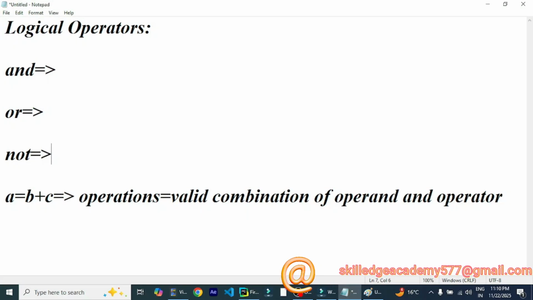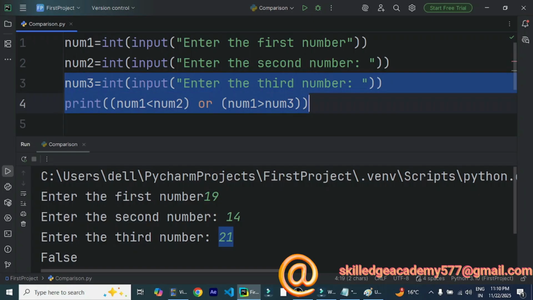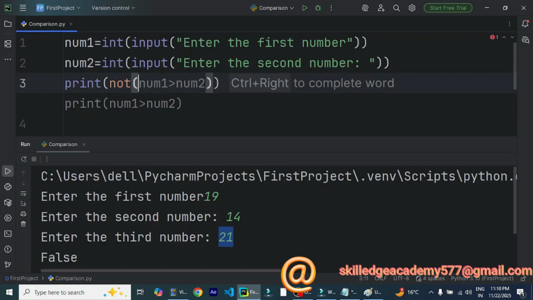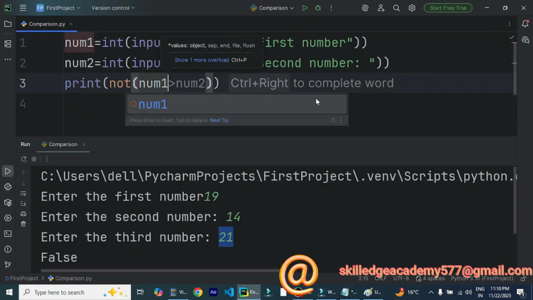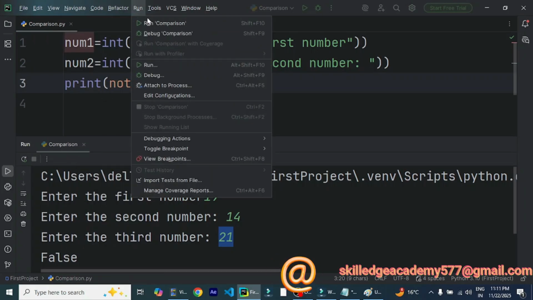So let's check the last one, NOT. As we have discussed, this is a unary operator, so this NOT operator is only applied to a single comparison. Let's take the example. Here we don't need the third variable. Let's remove this and let's check print not, where we are applying num1 is more than num2. If this result is true, not will give us false, and when this is false, it will give us true. Let's run the program.